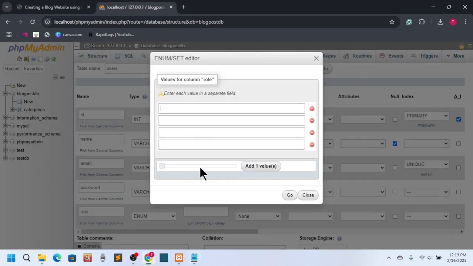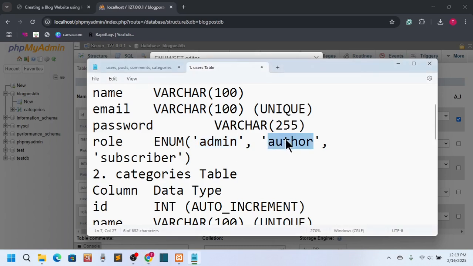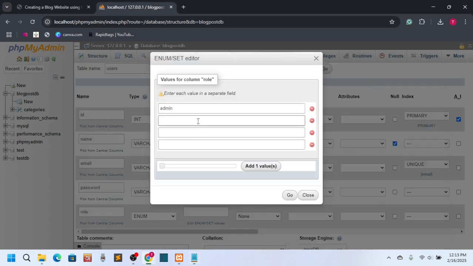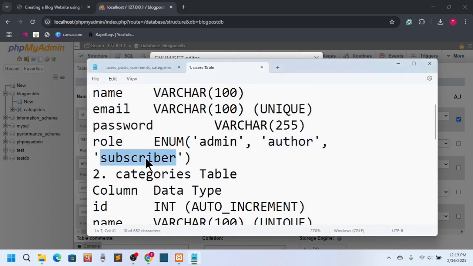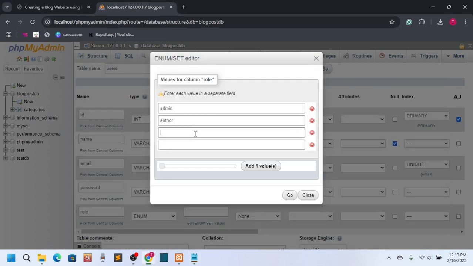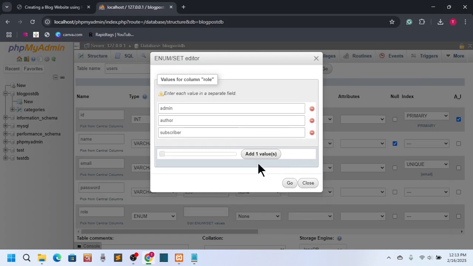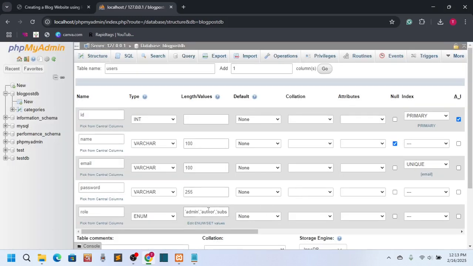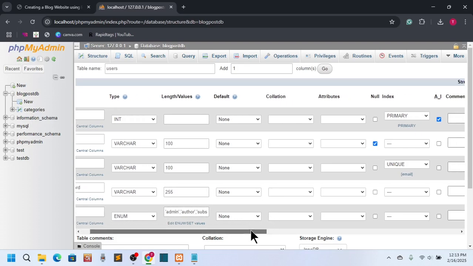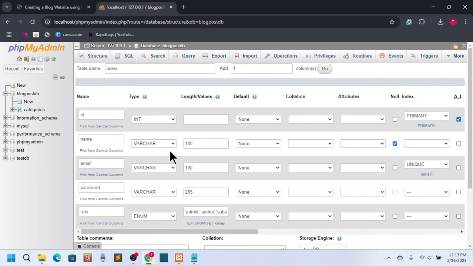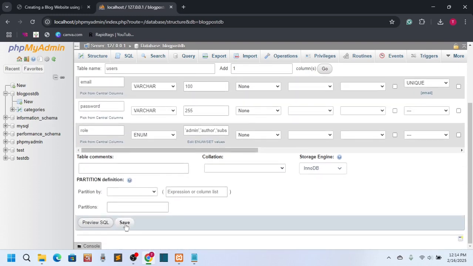so we need 3 roles, so we'll say admin, then author, I mean who will write the post, and then subscriber, who will read the post, right? Okay, so I don't need it actually. So here we just have to set go. So we have set it here, so here you can see the result, and now everything is done here. That's it. Now we'll create the table. So we'll just click here save, and the table will be created.